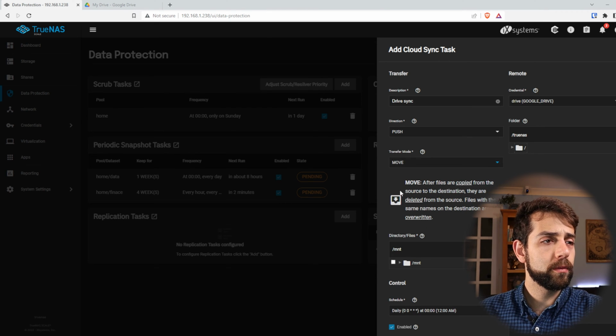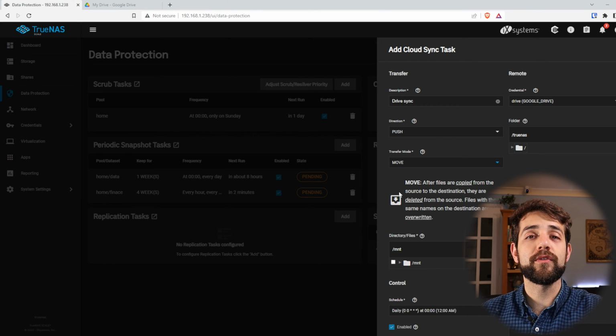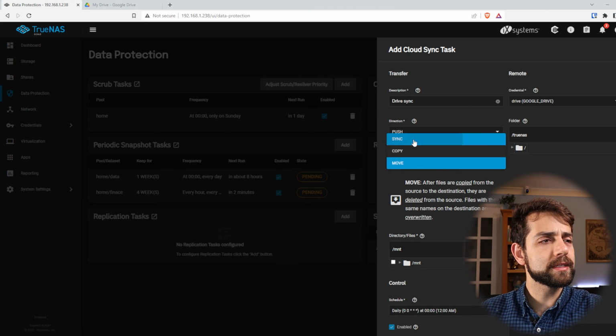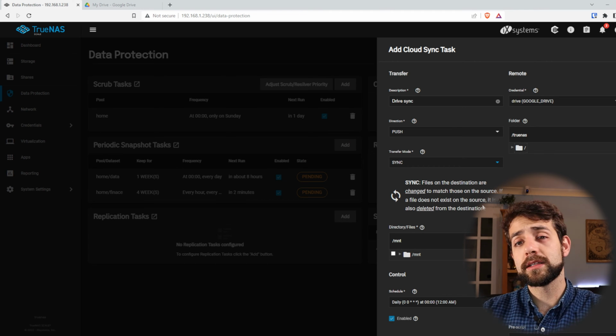And if I select move, basically it will move all the information, and once that's done, it will delete all the information from your TrueNAS, or at least it will move everything from your TrueNAS to your cloud. In our case, we're going to select sync because I want to have matching information between my TrueNAS and my cloud.